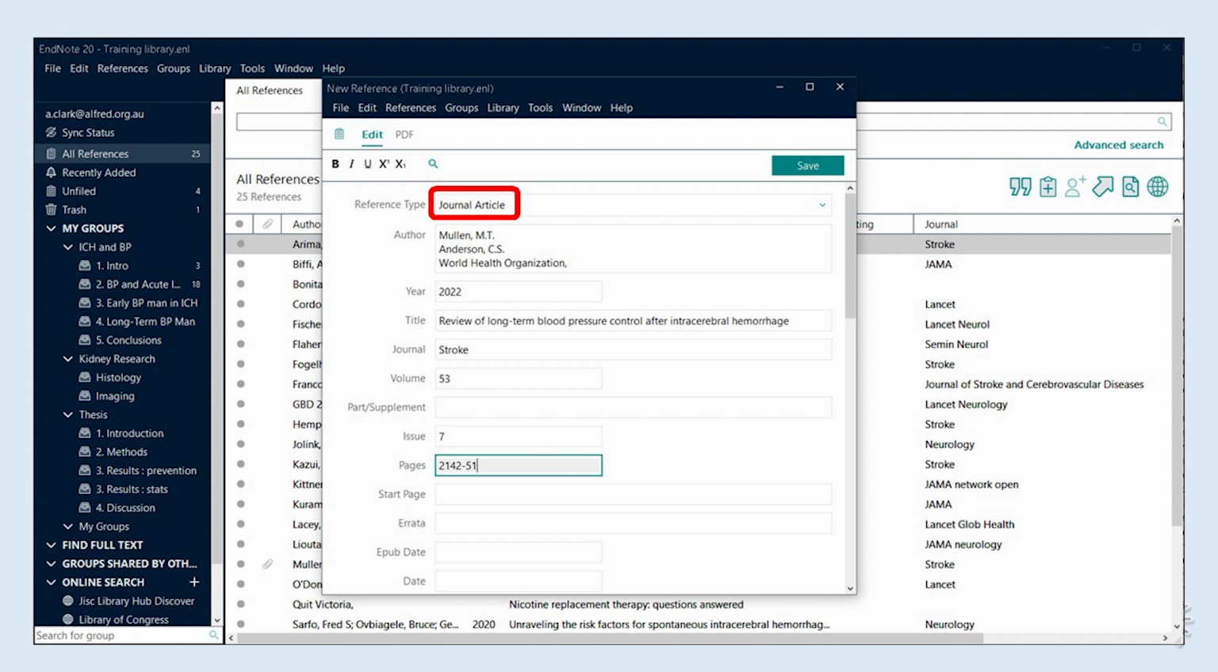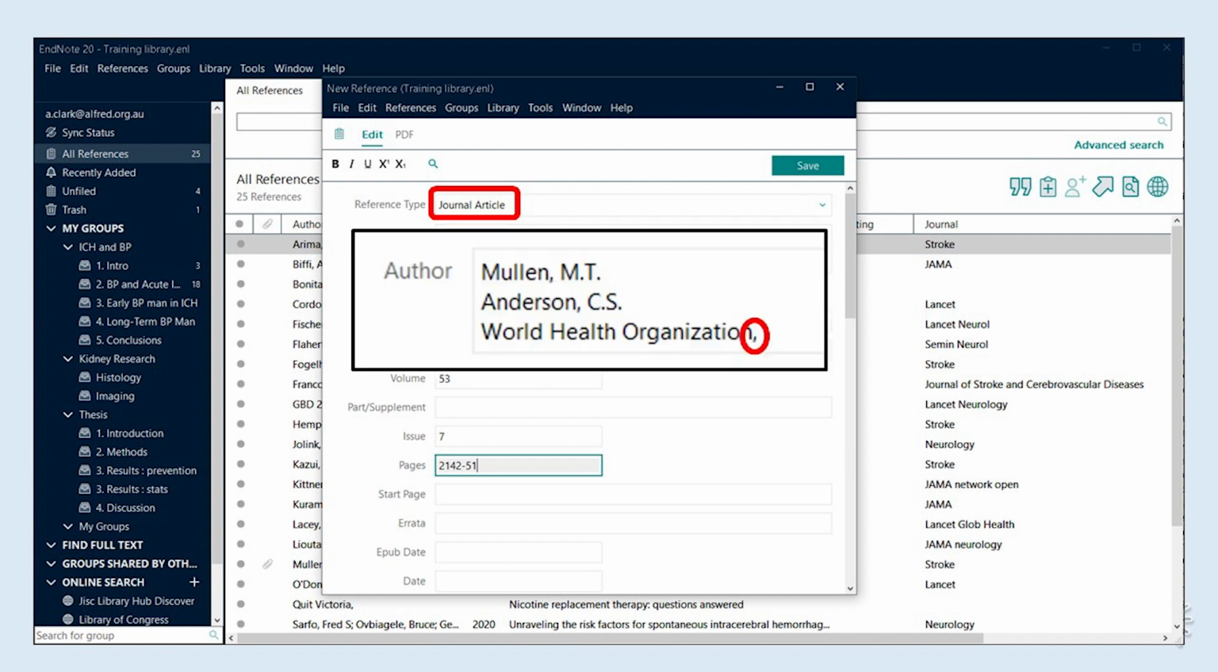This is an example of a journal reference. The format of the author's name when using the input form is surname, comma, space, then the initial with a full stop after each initial. For corporate names like World Health Organization, place a comma after the last word in the name to hold the phrase together.